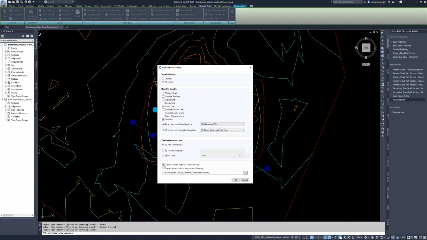At the bottom, select to export the created objects to a new drawing. Then select Erase the created objects from the file. Otherwise, the created objects will be added to the original drawing as well.